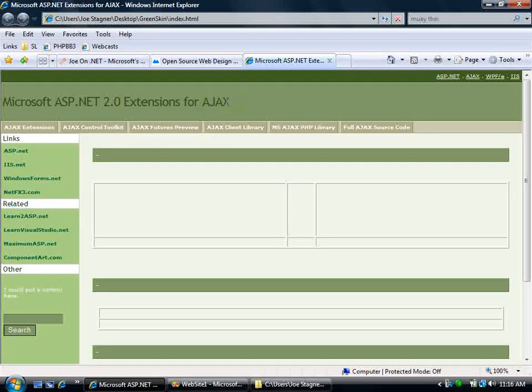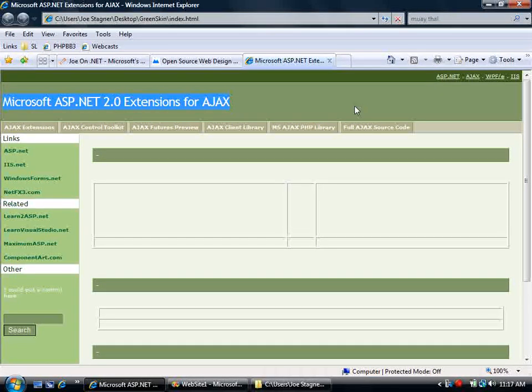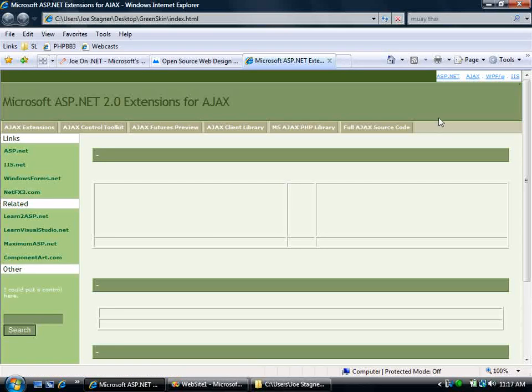So you notice here I've added an ASP.NET extensions for Ajax title, and there are some ASP.NET Ajax specific links up here, as well as some menu items here. We have the hover over effect, and we get this because of the style sheet that comes with the design that we downloaded from oswd.org.